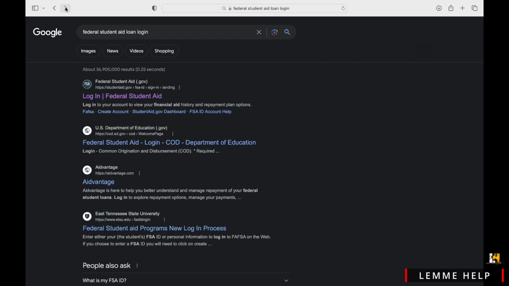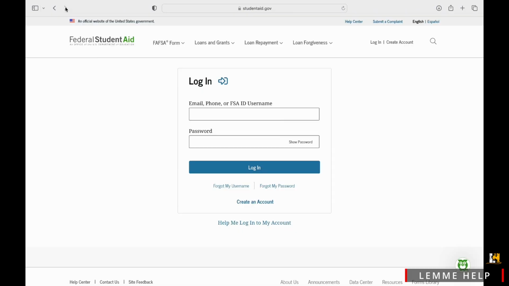Firstly, open your web browser on your computer or mobile device. In the search bar, type Federal Student Aid Loan and hit enter. Tap on the official login link provided by Federal Student Aid. If the service is not available or you encounter any issues with the login page, look for an alternative link such as Federal Student Aid or login button.